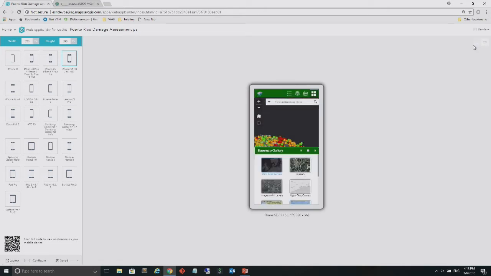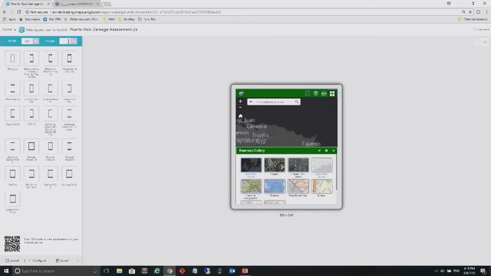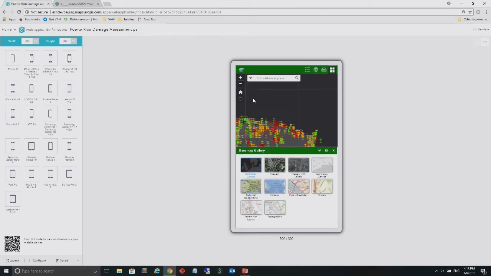You may ask, maybe the size of my phone is not listed here. A different size, no problem. If you cannot find your phone here, you can customize it here. Say, I want my phone width to be 500 and height 800. Then we resize the screen so that you can get a feel for how your app is going to run on your devices. So everything looks good.